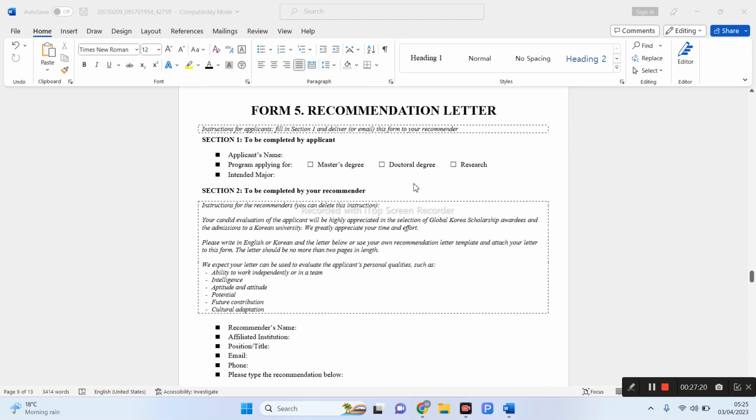Okay, this is the recommendation letter. This is the most confidential part of the application, and this part is supposed to be filled by your supervisor or your professor from your previous university, who recommends you and knows about your academic career. So try to get your recommendation letter from your previous university supervisor or your dean, I suggest.